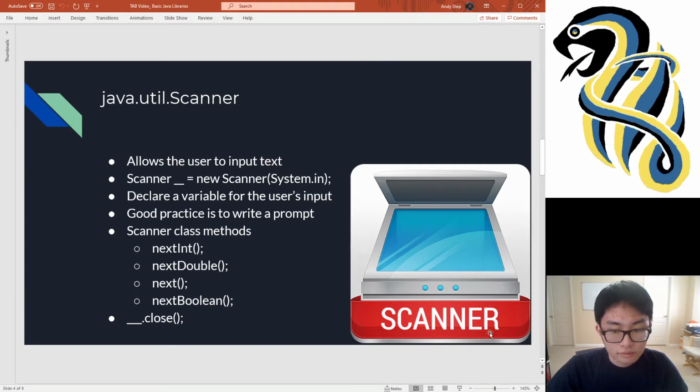And finally, when you instantiated the scanner object, you opened the input stream. So it's good practice to close the input stream once you're done asking for inputs from the user. So you'll type in the name of your scanner object, .close, and then open and close parentheses. Now I will be going over examples of the scanner library.